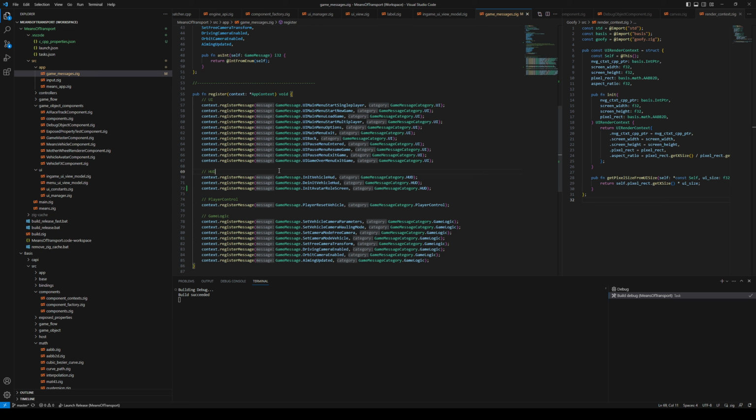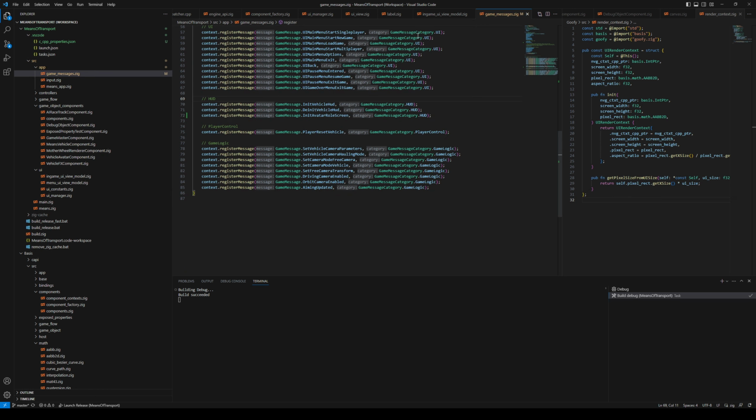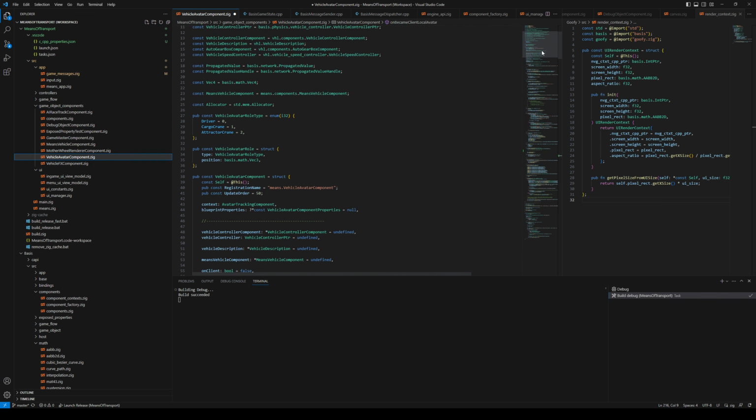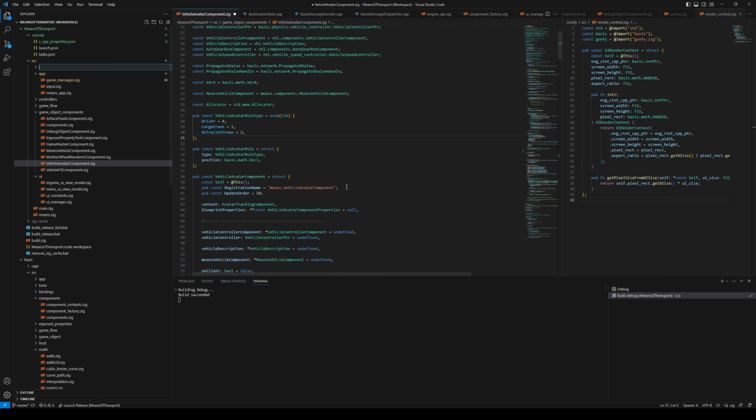Right, let's go back to the avatar component. I think I had an enum here for vehicle avatar role type. So these are the roles that we currently support. I think we might want to move that someplace else, and I'll tell you why in a bit.